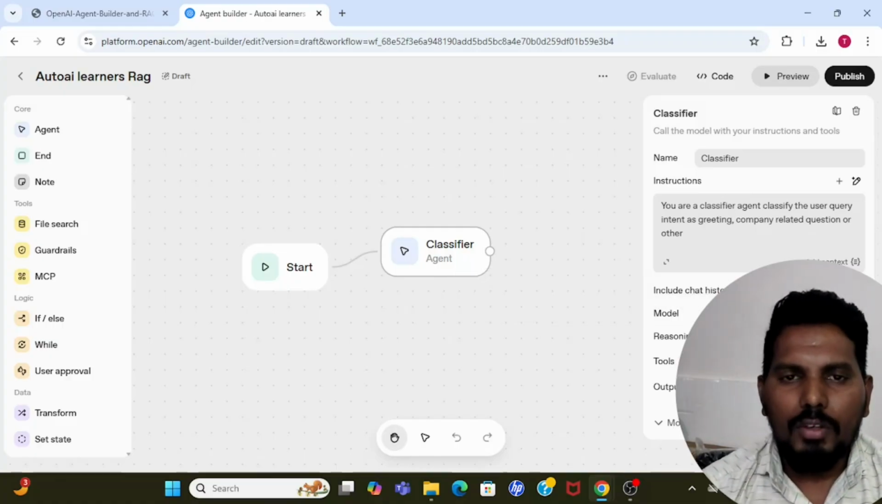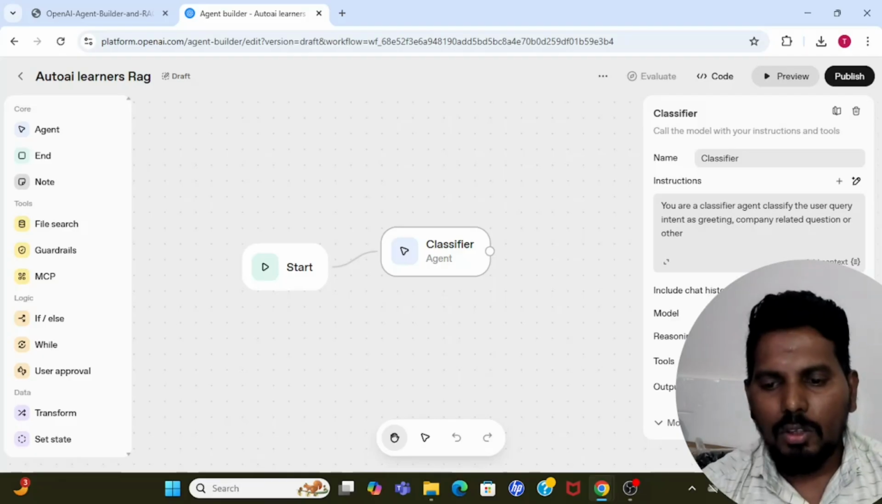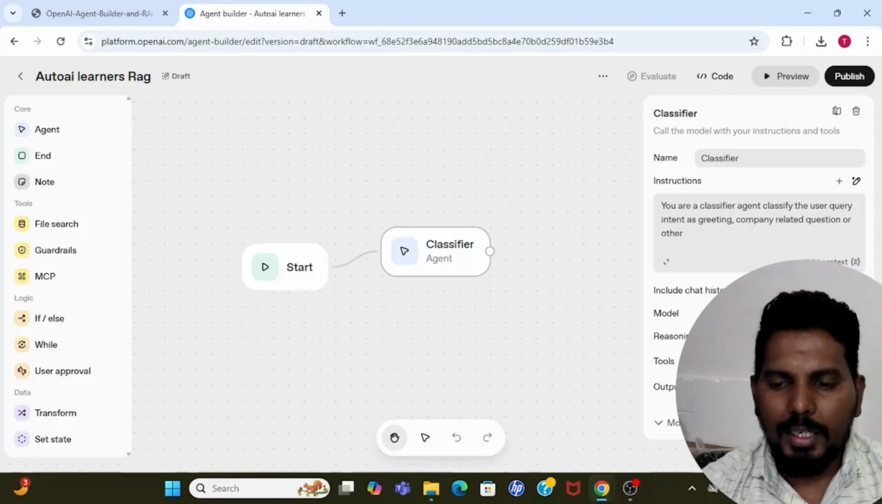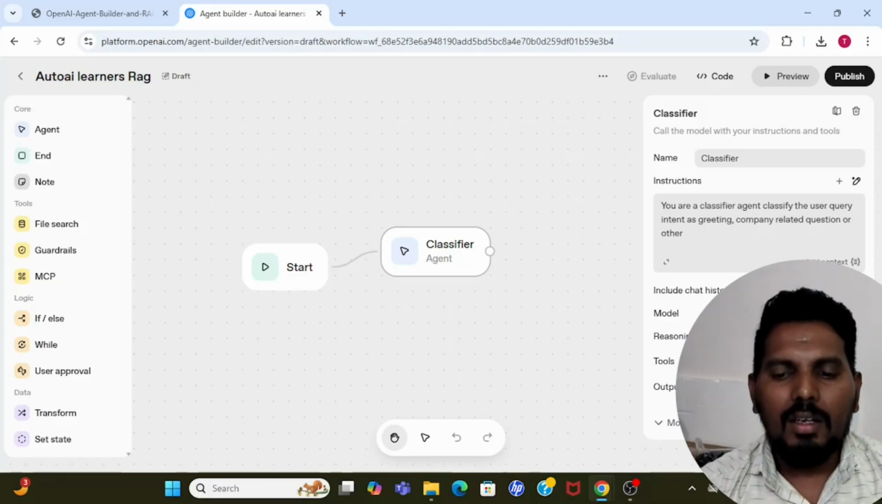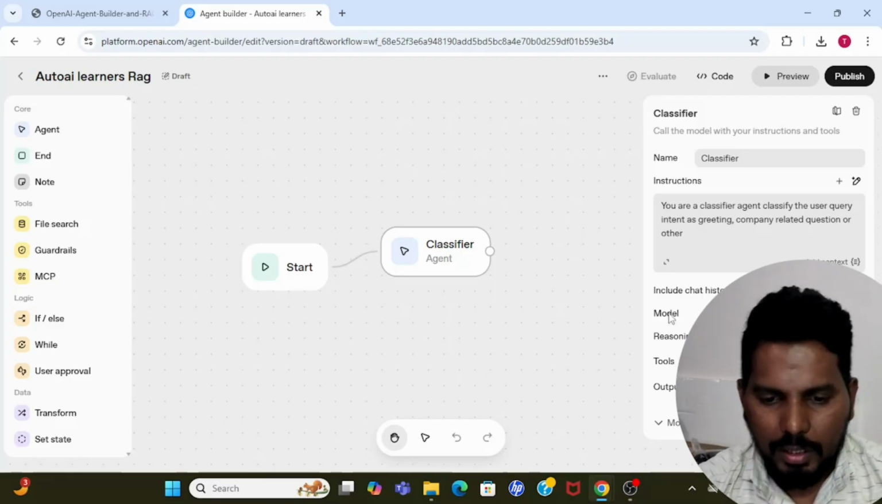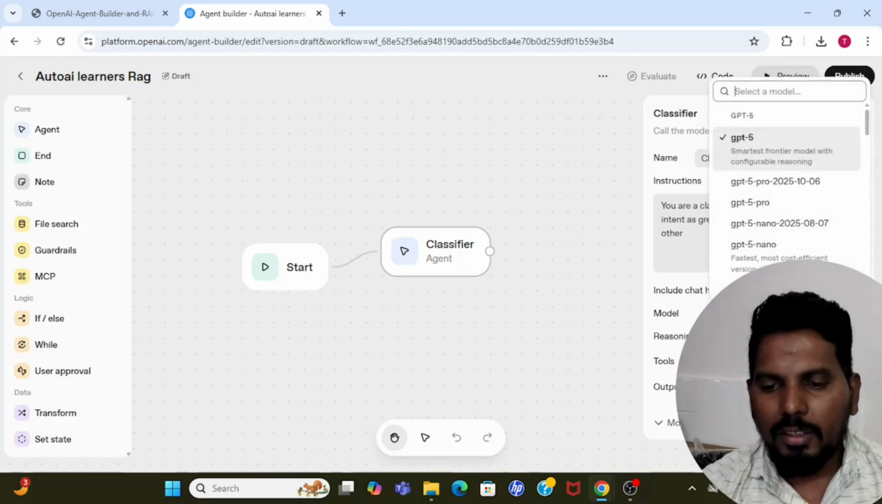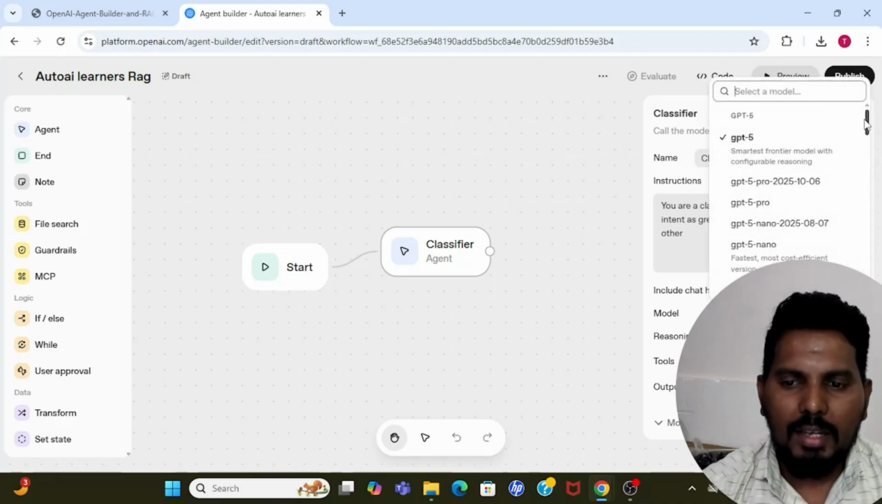So if you turn it off, this classifier will not have context of previous user messages, right? So if you want, you can turn it off. For my case, I am turning it on, so that my classifier will have context of the previous user messages. Once this is done, then you have to select the model. By default they are selecting GPT-5.